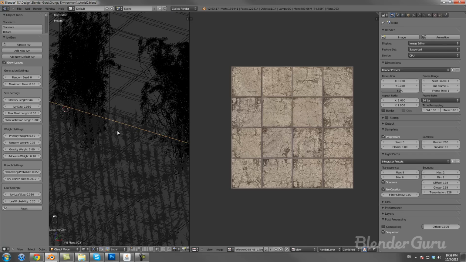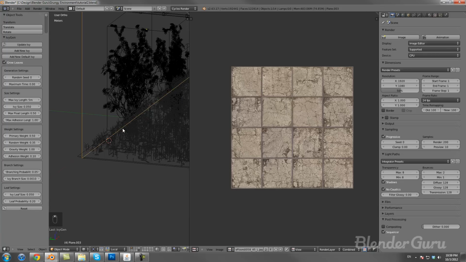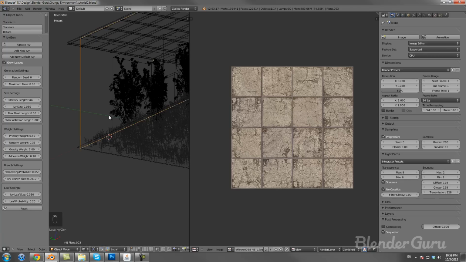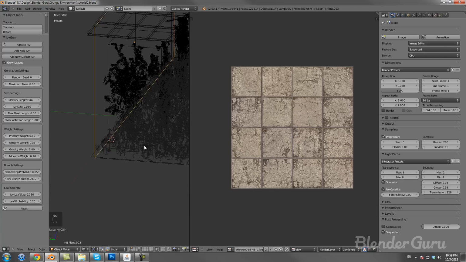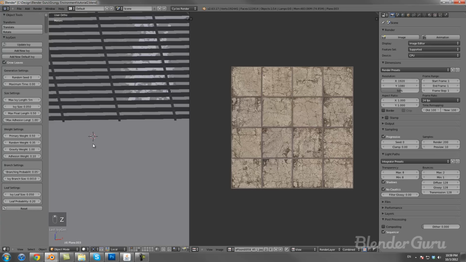That's how I roll. Okay, so I've now had to select the back wall because, as I said, it bases it off its selected object.